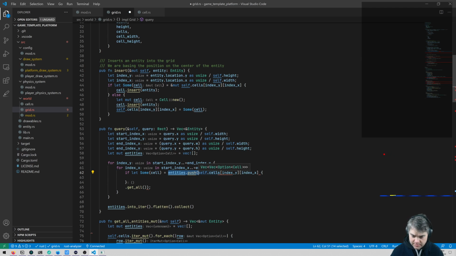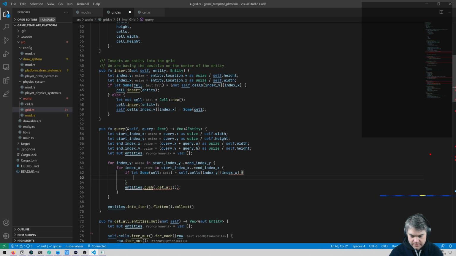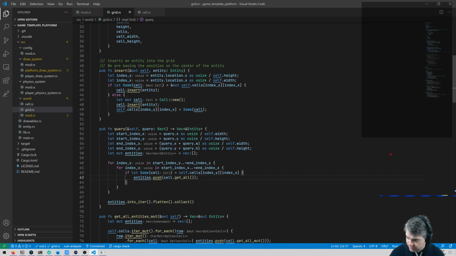Oh, we don't need this entities.push. Wait, so, oh right, this is the entities that we're extracting out. So if that cell, so you are what we're getting out. Okay, so then if we have the cell, then we're going to use that push cell.getAll. There we go.